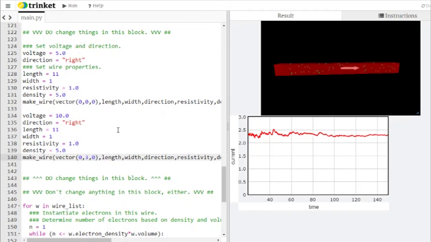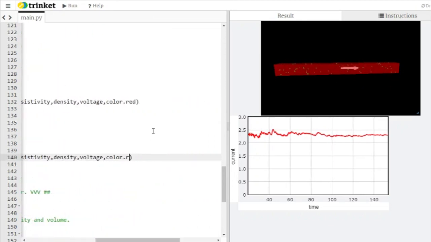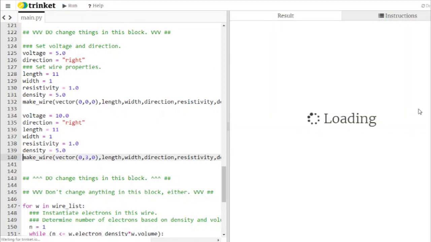And so if I run this, oh, and I need to give a different color, don't I? Let's make this one green. There we go. So we'll have a red wire and a green wire. So the wires are identical. The only difference is that the green wire has more voltage applied to it.